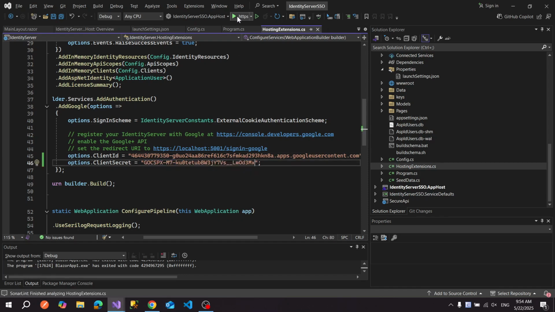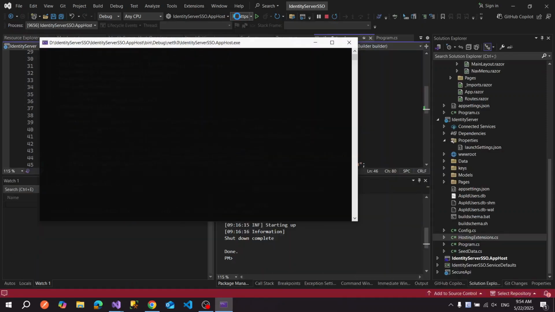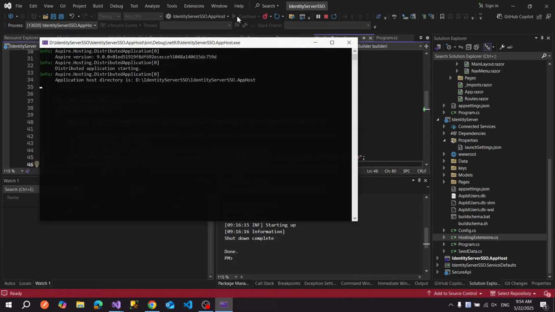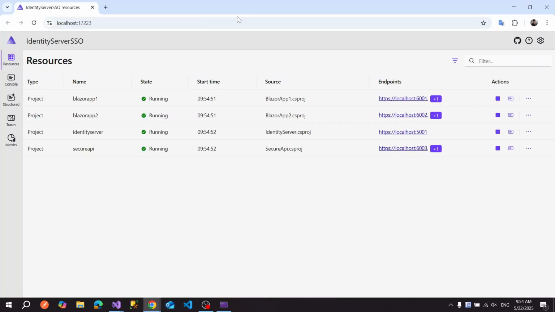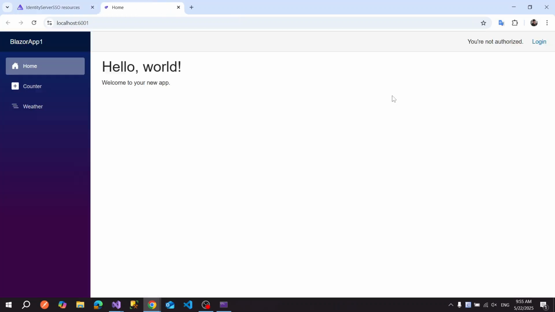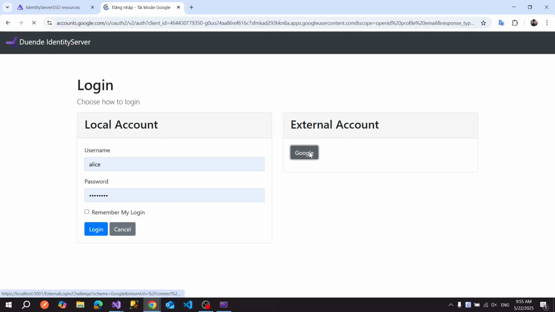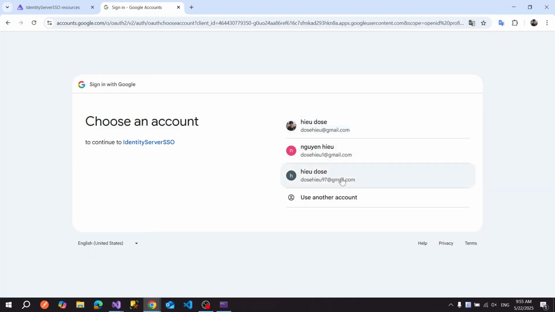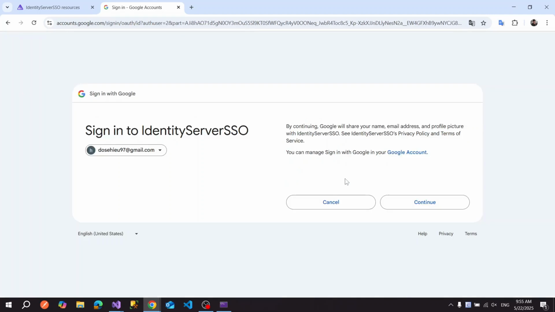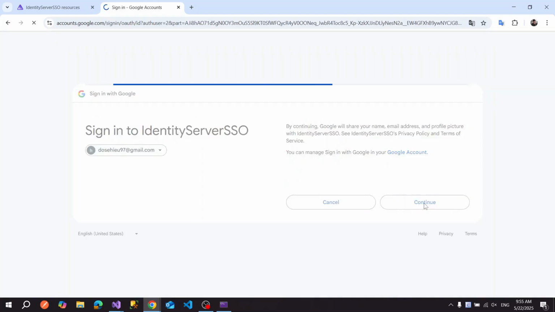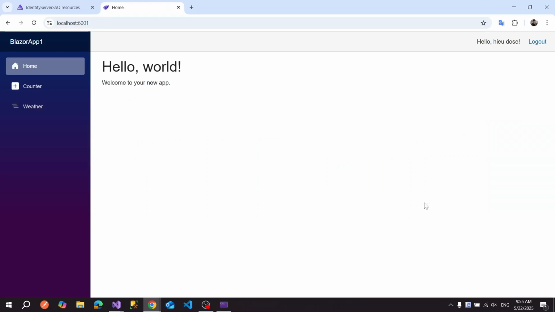Then run the app to test. Open Blazor App 1. Click Login. Choose Login by Google. Choose your account. Click Continue. It will redirect to our app with the name from Google account. Great. So we are done with authentication in SSO.